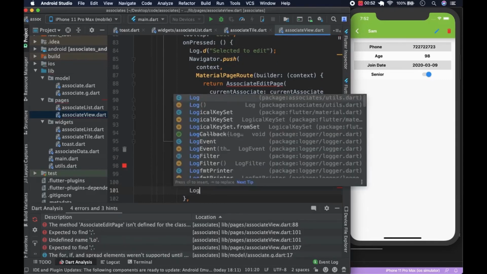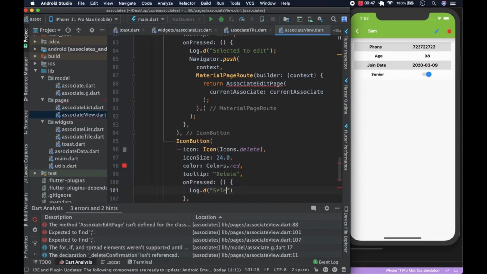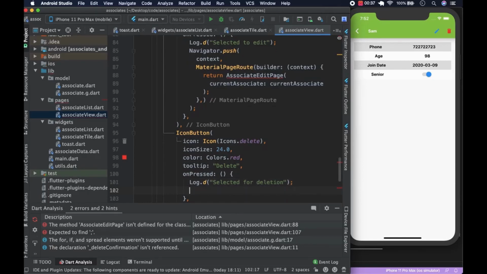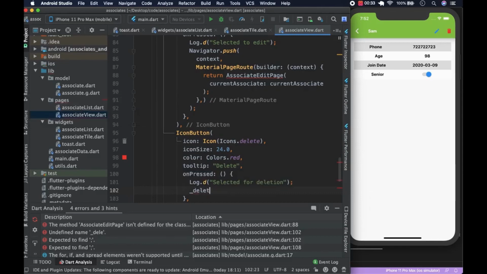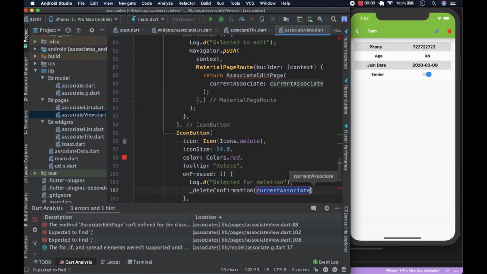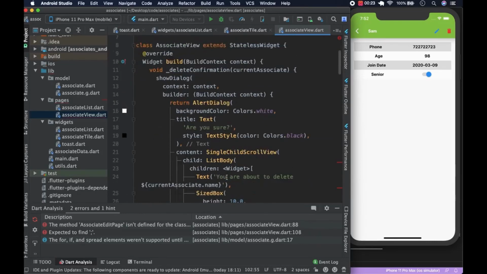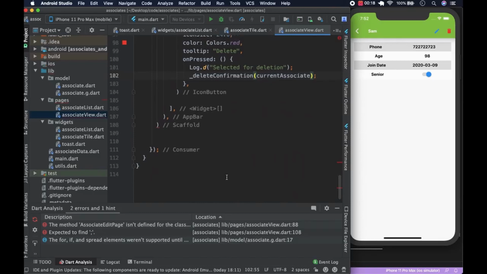and we're going to say log.d, and we're going to say selected for deletion like this, and then we are going to call a method called delete confirmation. Oh yeah, we've actually built it, current associate here, delete confirmation. So we're going to call the delete confirmation right here. So yeah, that's basically it.